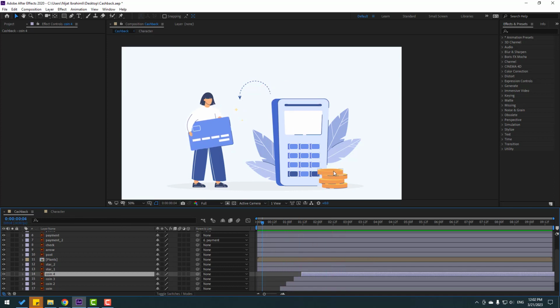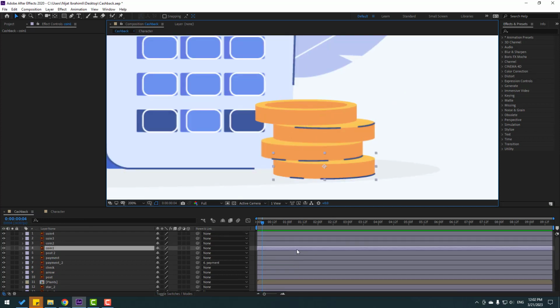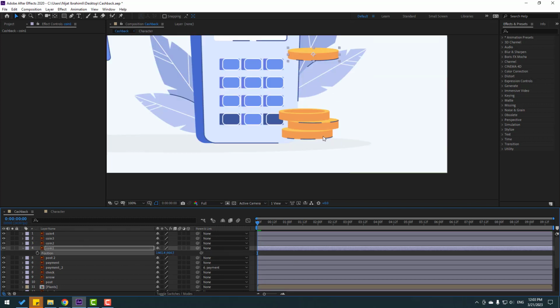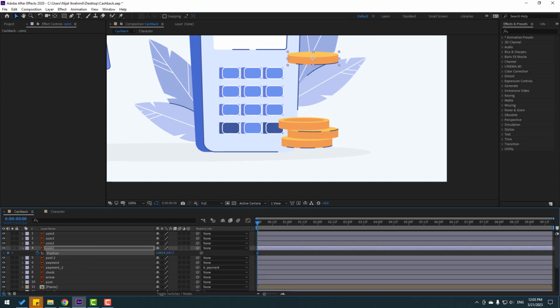So let's select these coins and let's make animation. Select first coin, go to here and press P. Let's move it up and make new position keyframe. Let's move it up a little bit and go to 10 keyframe.